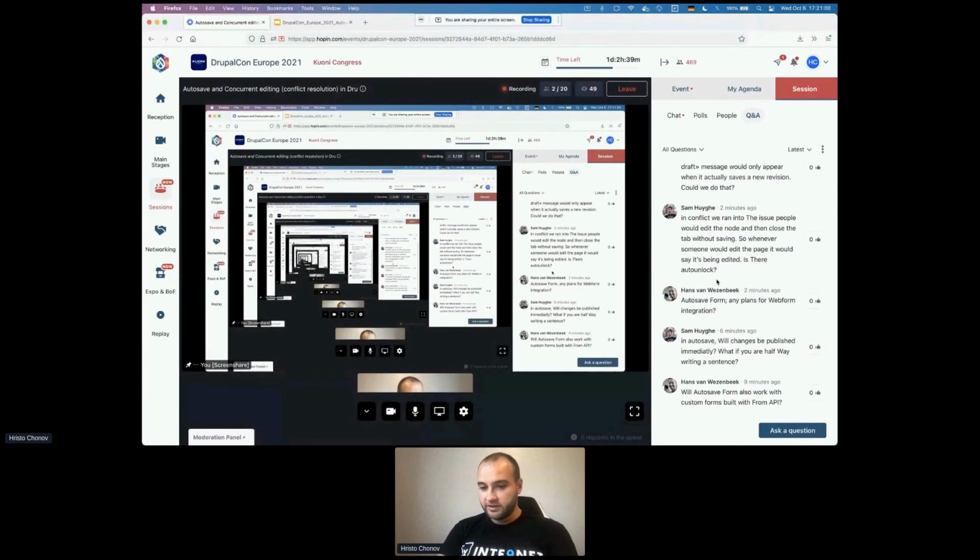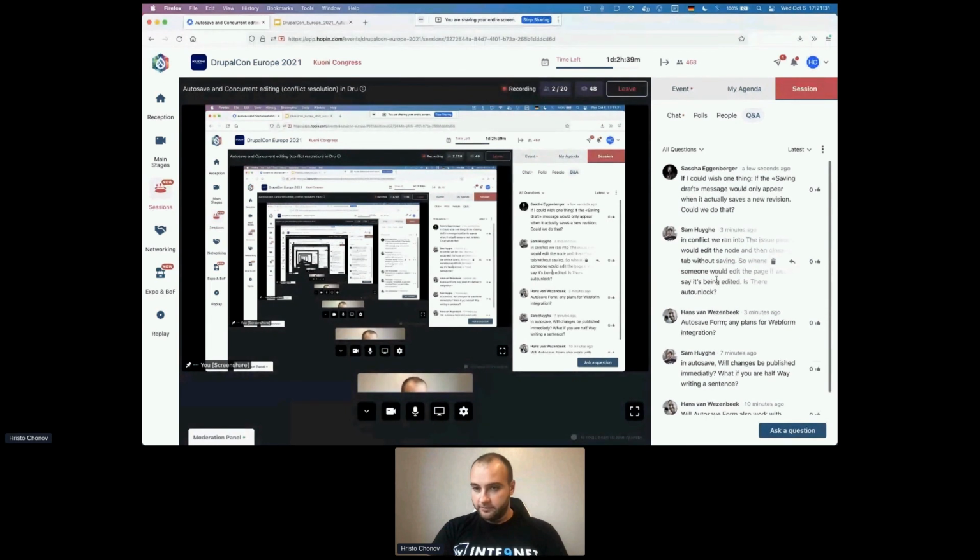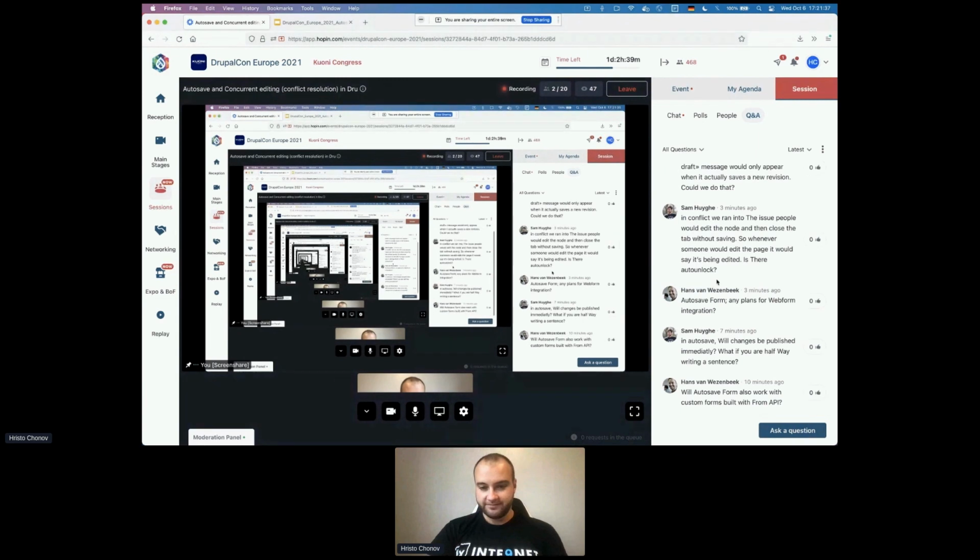Autosave form currently supports only entity forms. It doesn't support custom forms, but you can extend it to support custom forms as well, because we provide a pretty nice API, and if you have an entity in that custom form, then you can use it. But currently we have autosave only for entities. We don't have autosave for every kind of form. Okay, I think that answers all the questions.